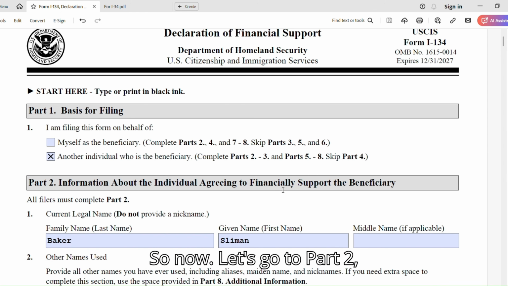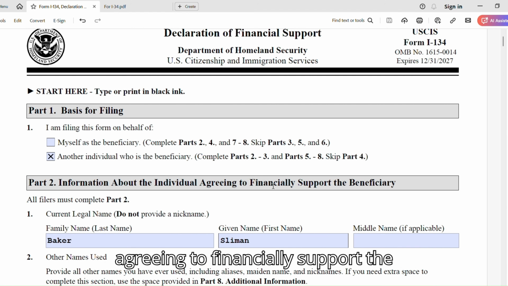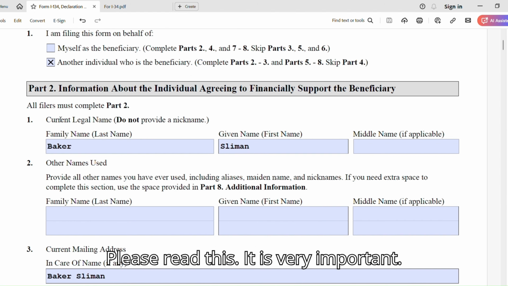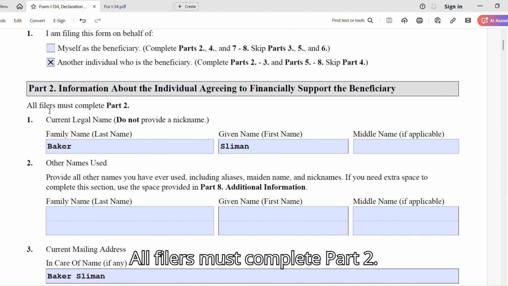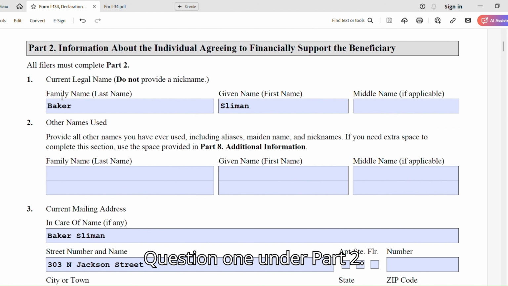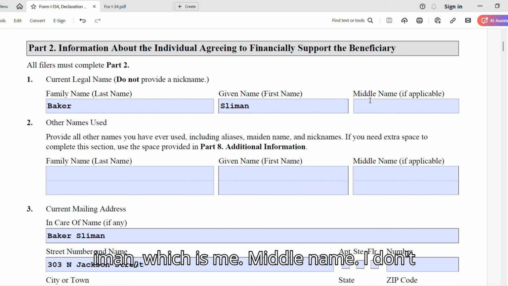So now let's go to Part 2, which is information about the individual agreeing to financially support the beneficiary. Please read this, it is very important. All filers must complete Part 2. Question 1 under Part 2. Current legal name. Do not provide nickname. Family name, it's Baker. Given name is Sliman, which is me. Middle name, I don't have one.